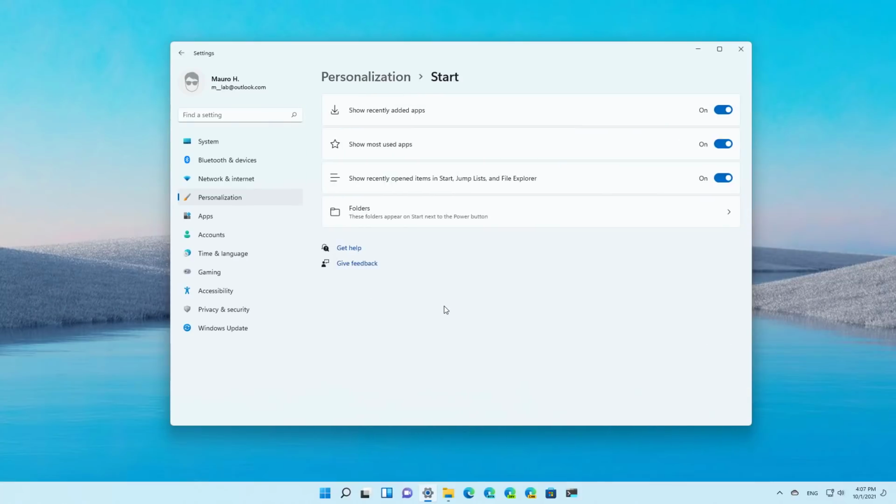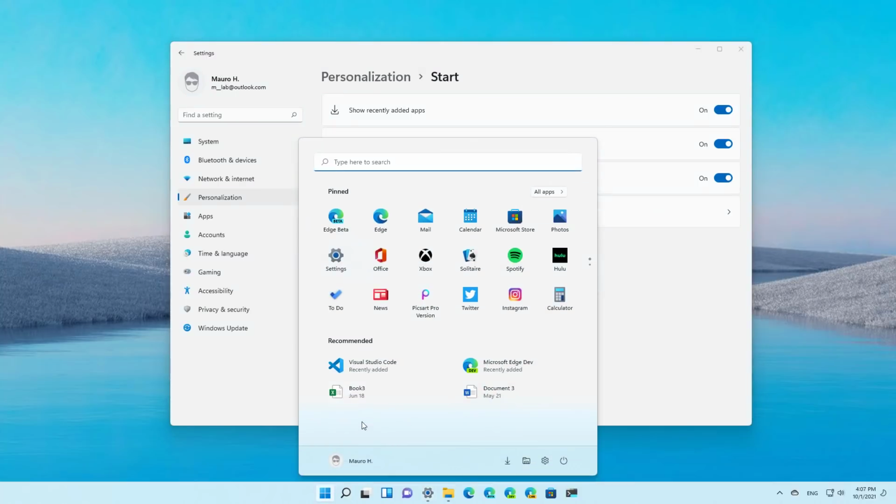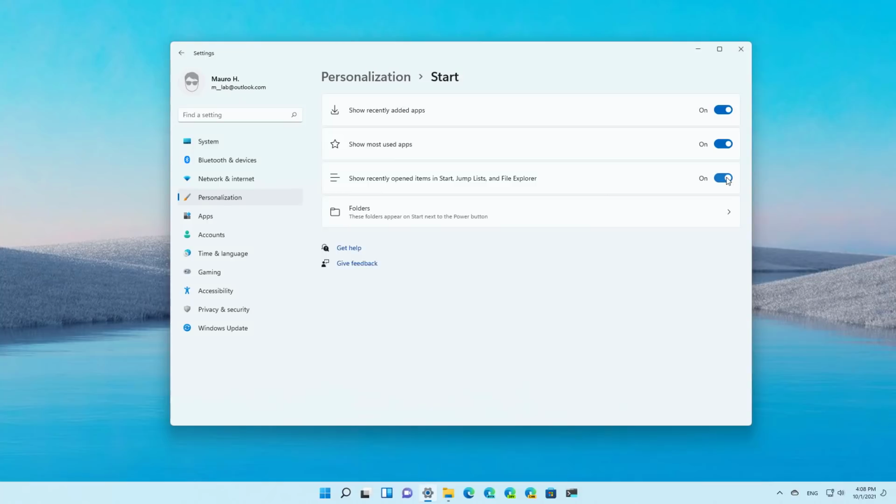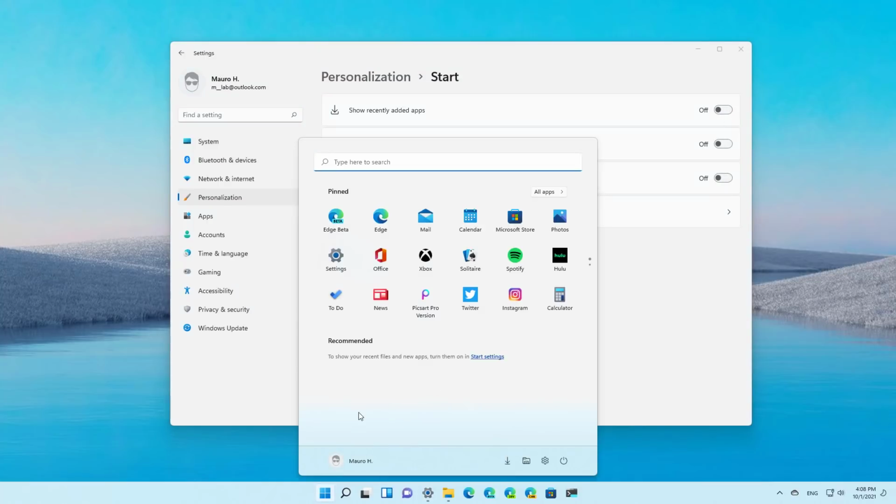The start page has also been updated to customize the new start menu. And for example, now you will find 2 options to show recently added items and show the most used applications. Also, there is an option to show or hide recently opened items in Start, Jump List, and File Explorer. So basically, you can now disable the recommended section and just fill it out with all pinned apps. But what you can do is disable all these options, and that would remove all the recommended items.